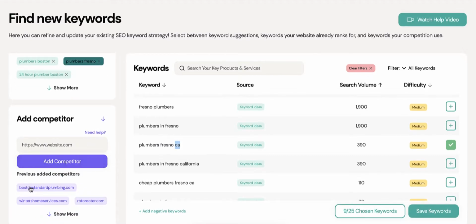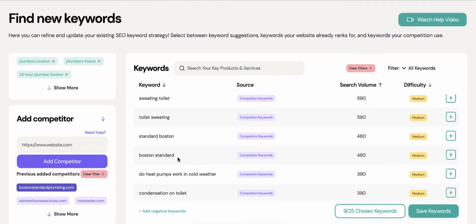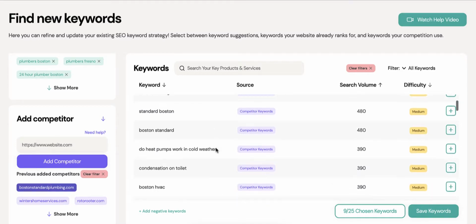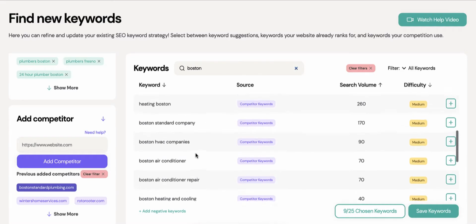Another way is to add competitors in. So for example here, we've added in bostonstandardplumbing.com, and we can see some of the keywords that this website ranks for. And this again is a great way to find keywords that perhaps you might not have thought of and you might not have searched up here, or that the platform might not have even brought back based on these searches. So if we go through, what I might want to do now is search Boston.